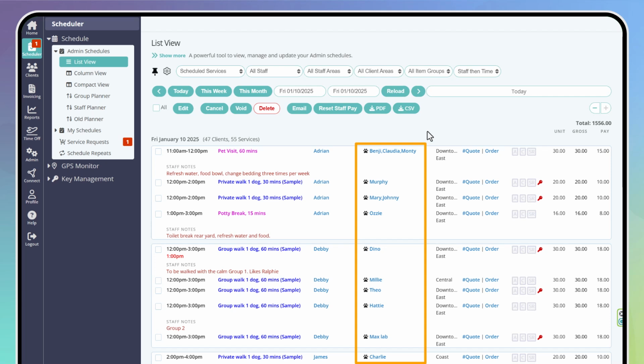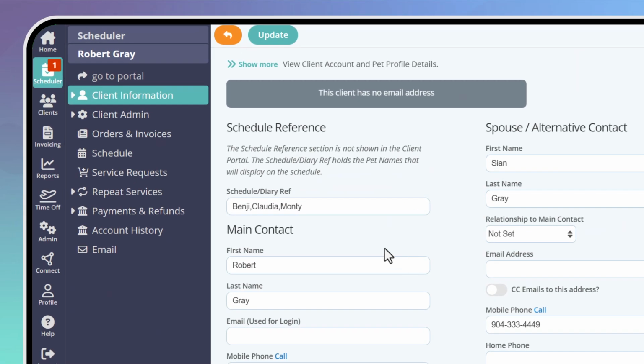The schedule reference is assigned by you when you set up a new client in PetSitter Plus, but you can also edit it later from the client menu. This reference allows you to list pet names on the schedule, helping you and your team quickly identify the client at a glance.